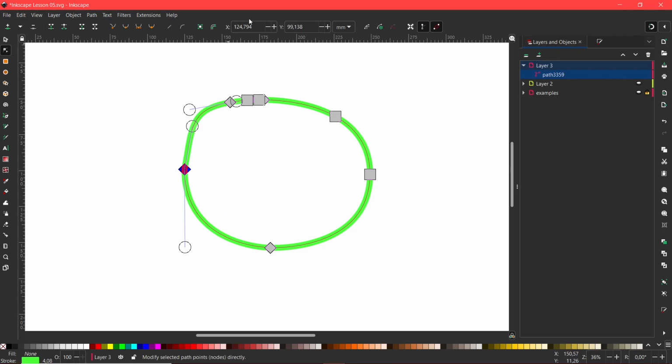If you want more precision in the position of the node, you can also use the X and Y values up here in the commands bar. So you can put in precise values here. So for example, 100 and 100. And now you have a specific position for your node.